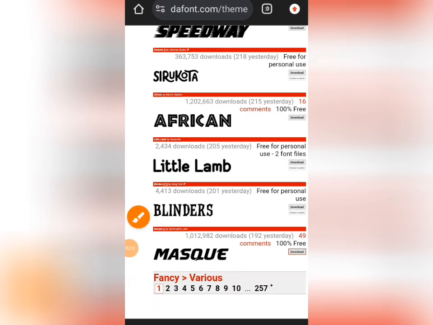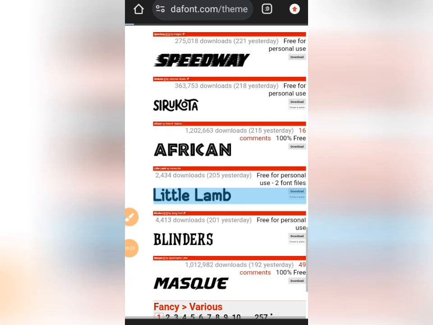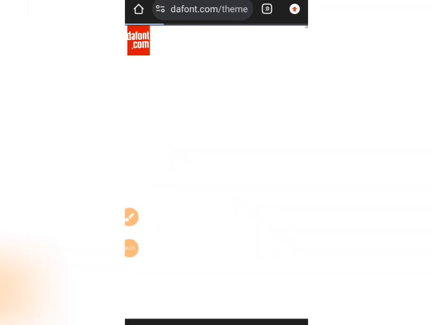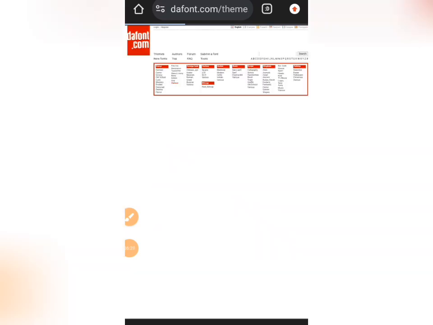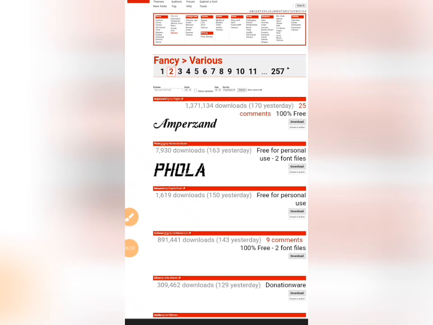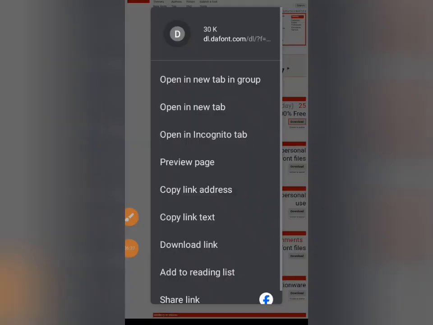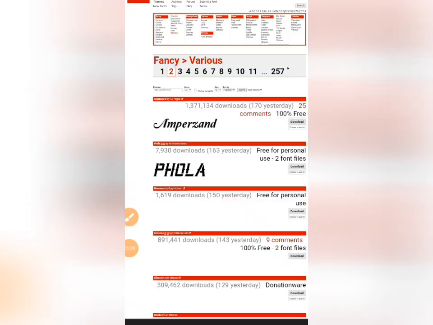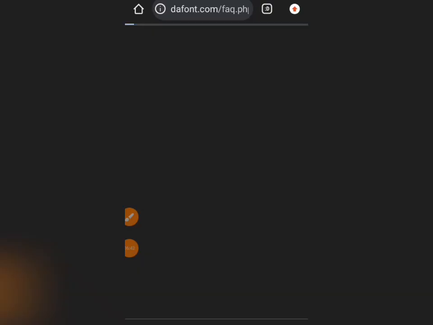When you click the second number, it's going to take you to more of the font, like more of it. You are going to have different options. So now I just want to download this one, just for the sake of this tutorial, because we cannot download all of it like that. It's going to take time just for you to know where you have it.